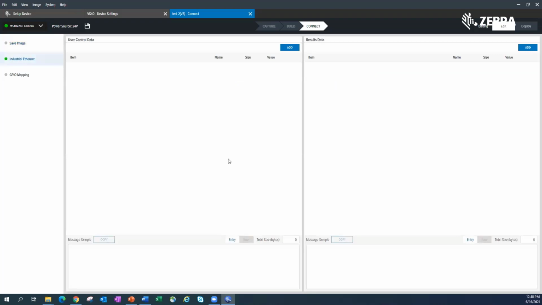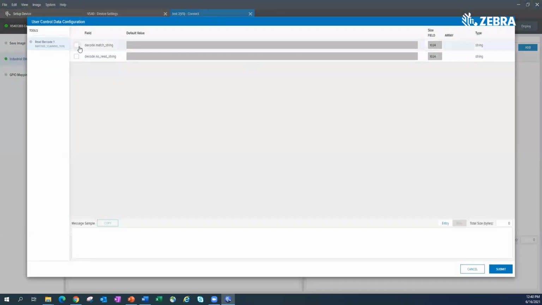The next tab down is industrial Ethernet, right? So you have data you can send in from the PLC and data you can send out to the PLC. First, if I look at data coming in, here's a barcode match string or no read string. This would be information I'm reading in from the PLC, right? So if I'm doing a lot code or date code, again, this page is identical on the FS side. If I want to say, hey, does this match today's date? I could send it over from the PLC, right?